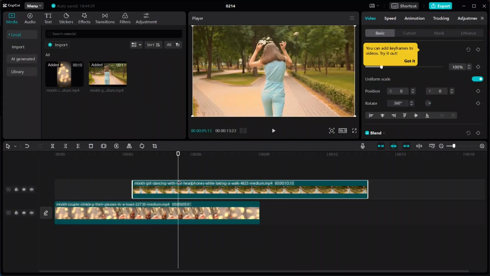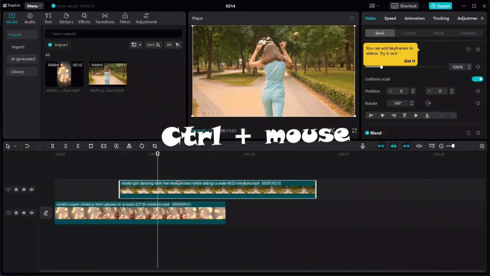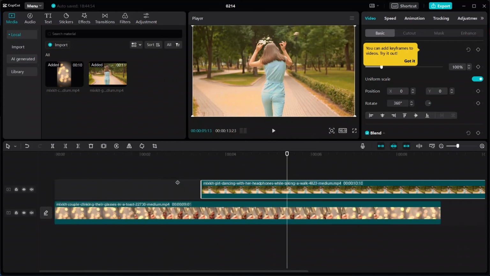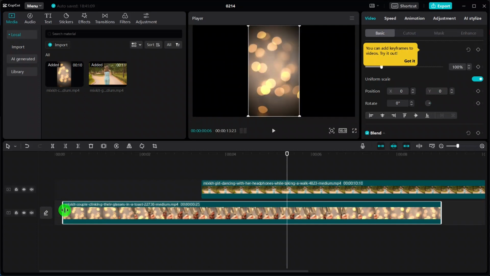Now let's see how you can trim the clip. Oh, by the way, you can zoom in and zoom out the timeline by holding Ctrl and the mouse roller, and move horizontally in the timeline by holding Alt and the mouse roller. If you want to trim the clip from the start, move your cursor to the starting part of the clip you want to trim. You can see the arrow changed. Now just hold and drag to trim.